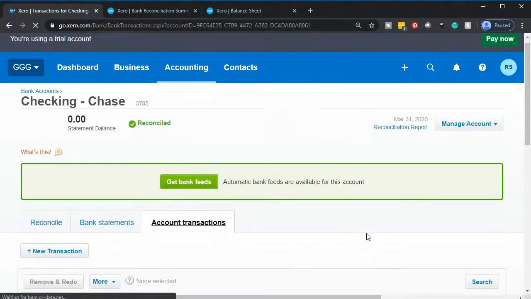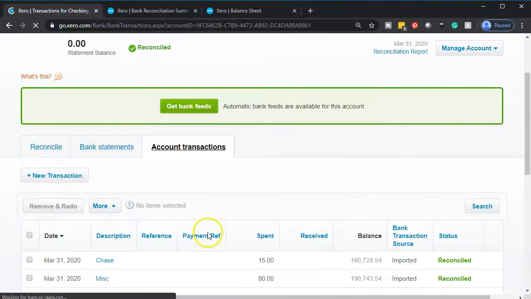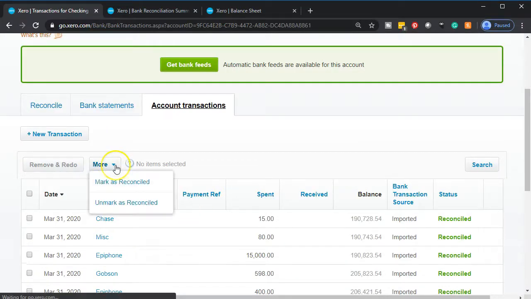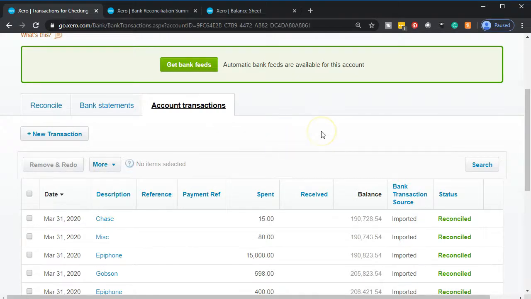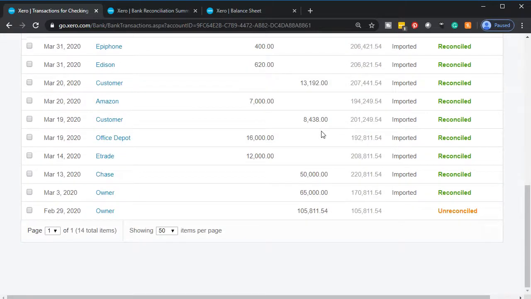And then we see this item down here that says more. And that's going to give us our mark as reconcile or unmark as reconcile. And that's what we need to get this last piece in there for the first bank reconciliation. We won't need this for the next one. So I'm going to go ahead and check this off. I'm going to say that one is reconciled.